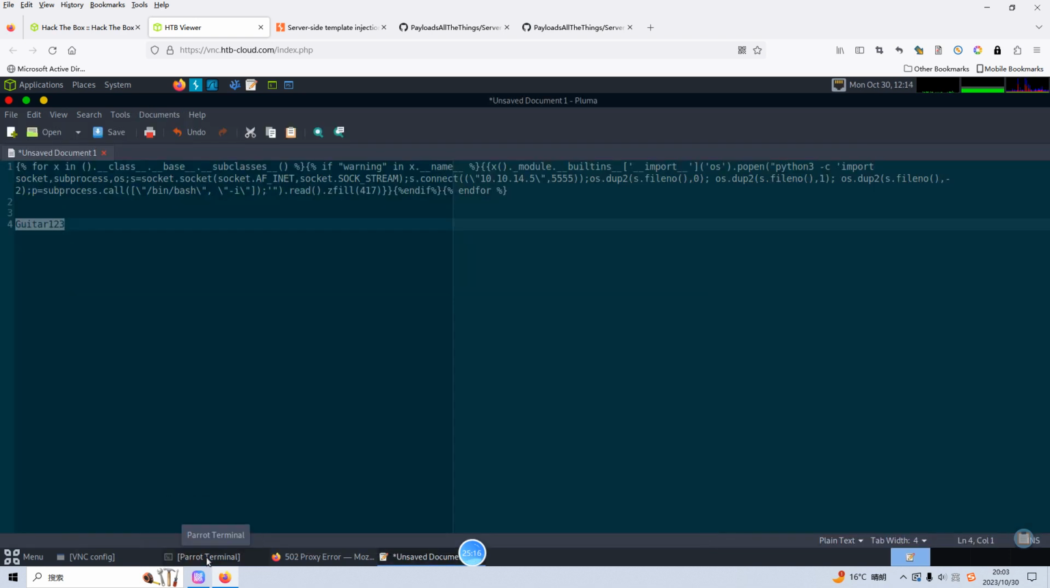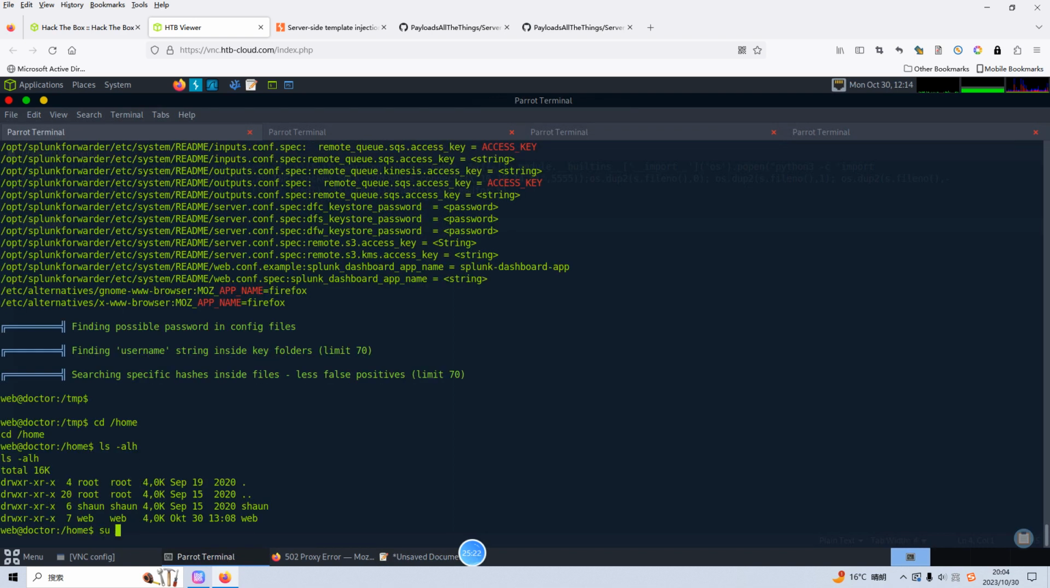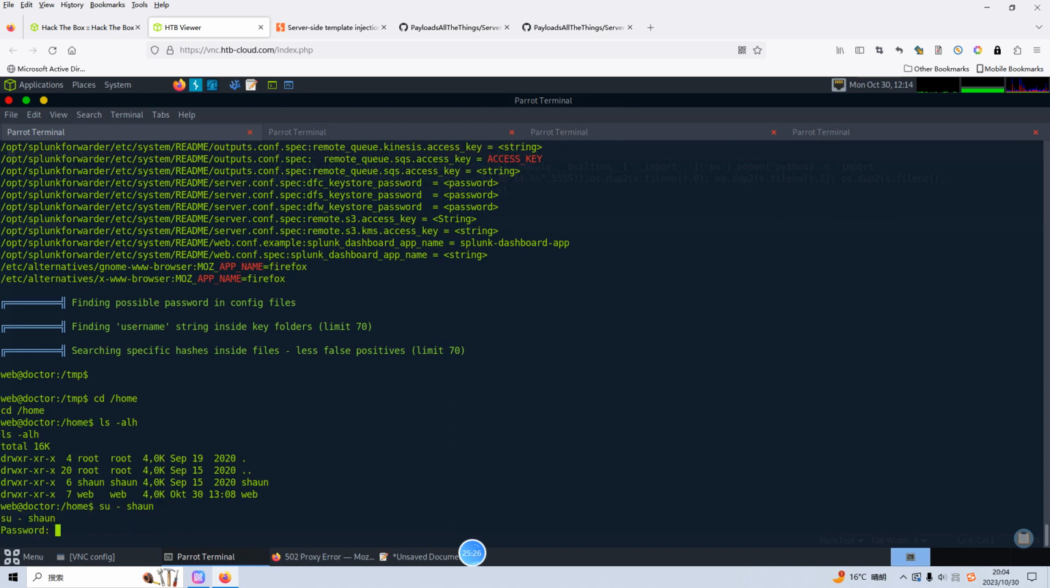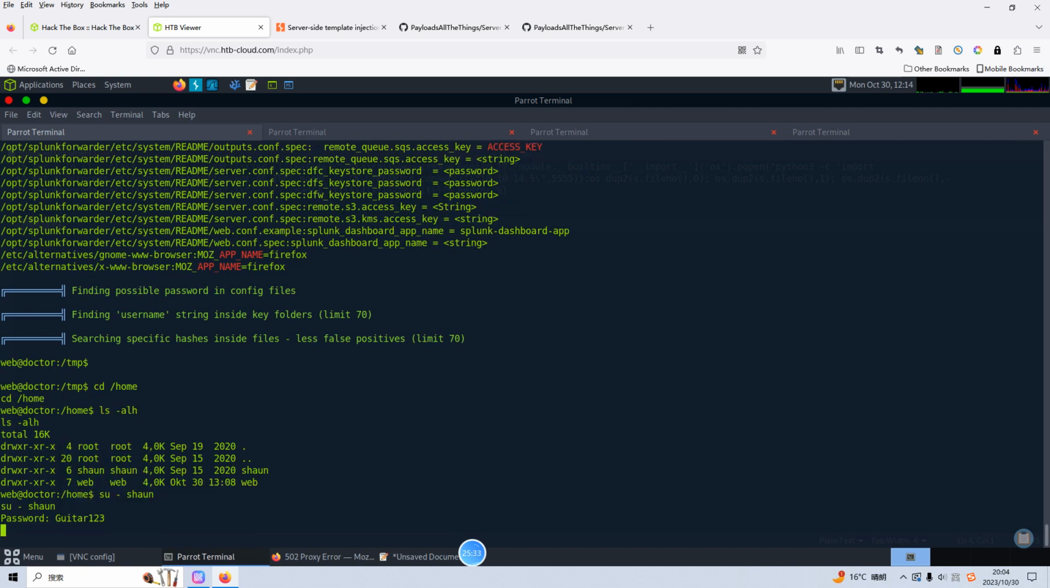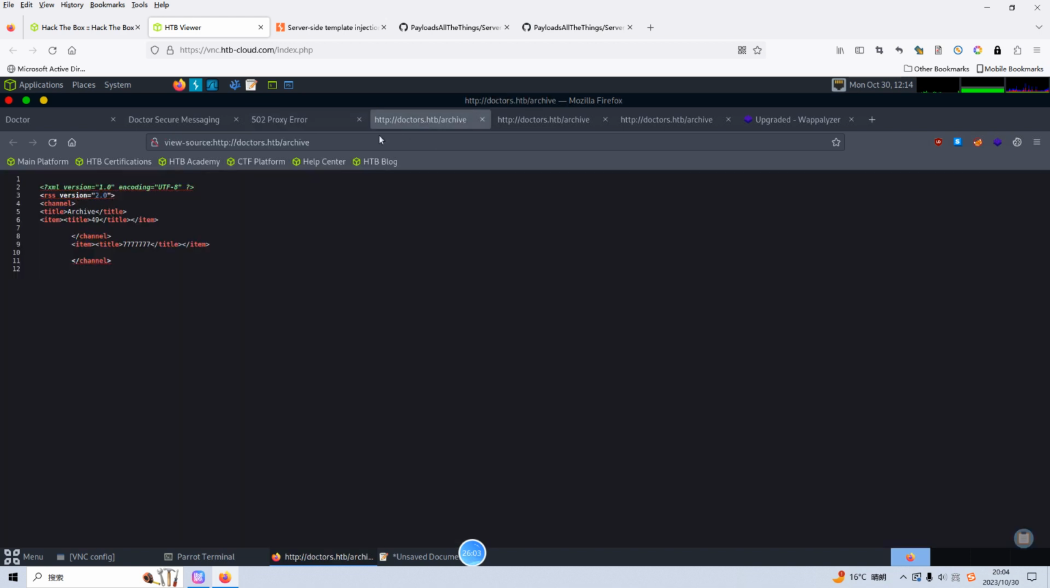However, if we go back to our target's shell, as you can see, we switch user to Sean and put the password here. Yeah, as you can see, we have already changed our shell from the web user to Sean. So what can we do now? I think there is another surface we didn't do anything with, right? Which is Splunk. So it's time to enumerate this one.